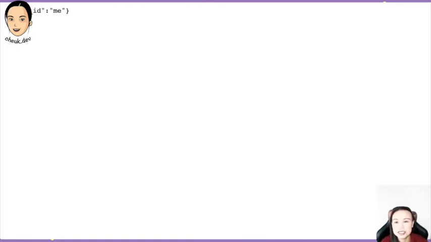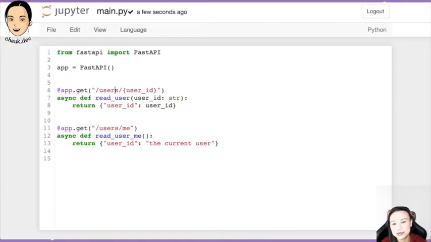But this is the point that they're making about the order, because me is also a string, so it also falls into this category. So we just go in here before me. Put your more specific cases before the more generic cases. That's what you should bear in mind if you're using FastAPI for cases like this.